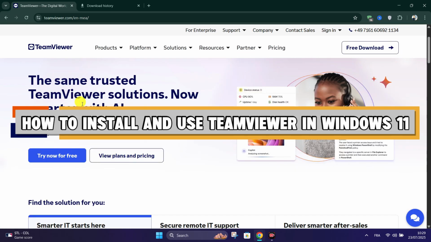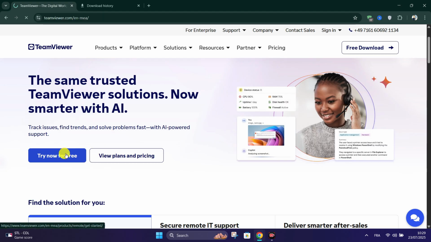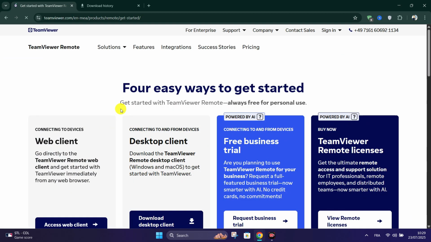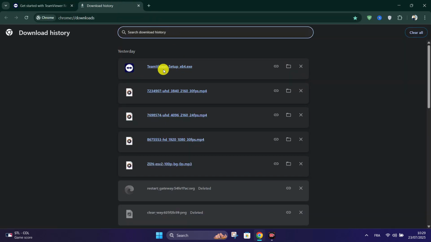Let's get started. First things first, open your browser and go to teamviewer.com/download. This is the official TeamViewer website. Always download from here to stay safe. On the download page, look for TeamViewer Full Client. Click the download button next to it. Your download will begin automatically.